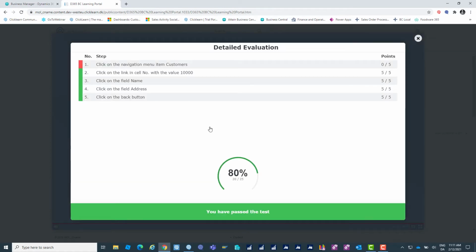At the end, I'll get the result and I'll be able to see how well I did. So here you have a detailed evaluation of the process I just went through, and that way I can decide if I want to learn a little bit more maybe, or if I'm ready to go into the live system.